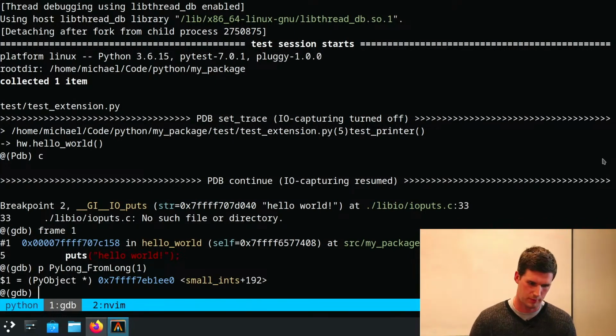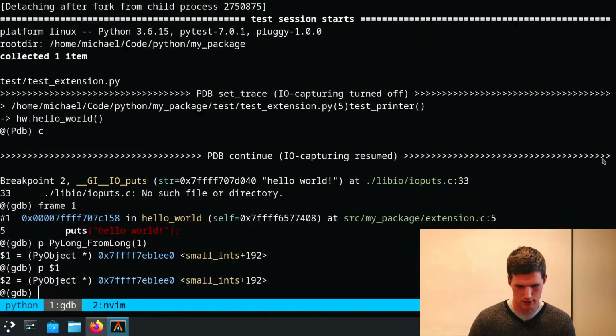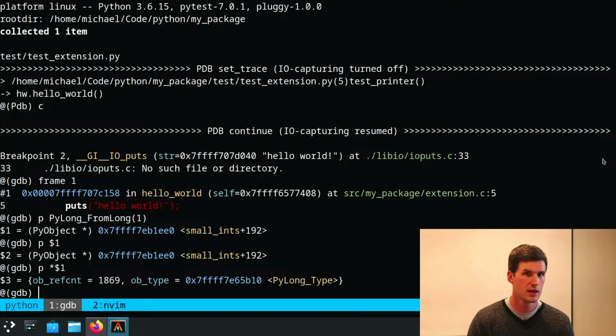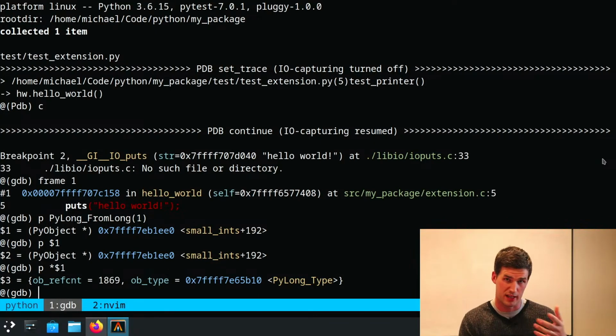Actually, we could probably find out. Do we still have this in cache? Yeah, we do. Let's just dereference it. Okay, so this thing has like 1,800 references to it. So it's obviously just gave us a cached version instead of creating one on the fly. But you know, you don't have to worry about stuff like that when you're dealing with the CPython API, and most of that stuff's handled behind the hood. Okay.